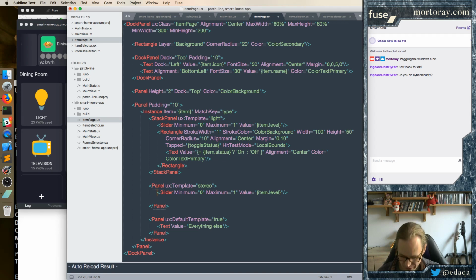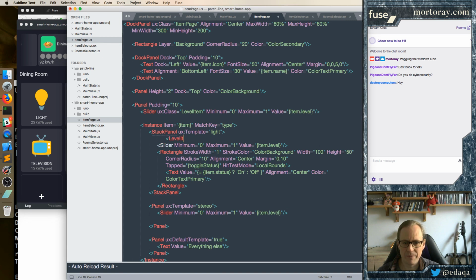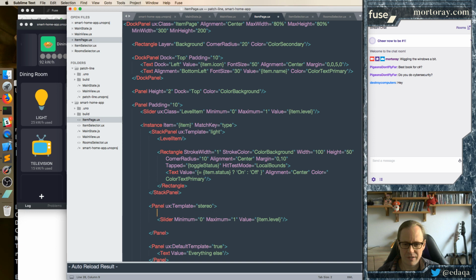Let me show you how that would work. So you might have common item stuff, like you might have a slider, and this is a UX class equals level item. And then you could reuse this level item. Then you can reuse level item in multiple places, and that would be enough.